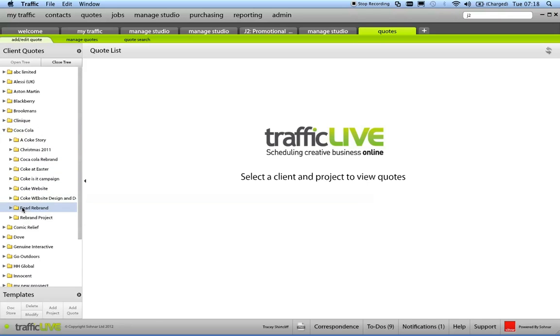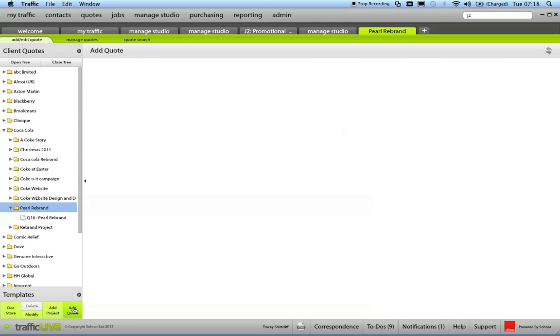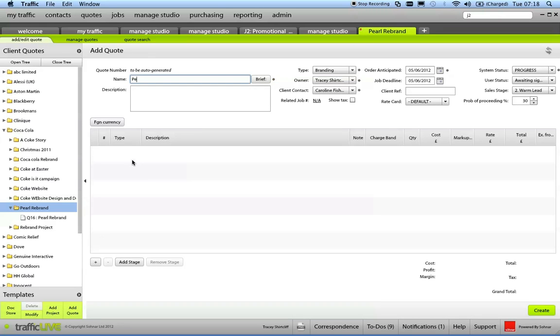Or alternatively, I could go and create a new project and then add a quote to it. In this instance, we've got the Pearl rebrand. I'm just going to simply add a quote to this. And I'm going to call this the Pearl website.